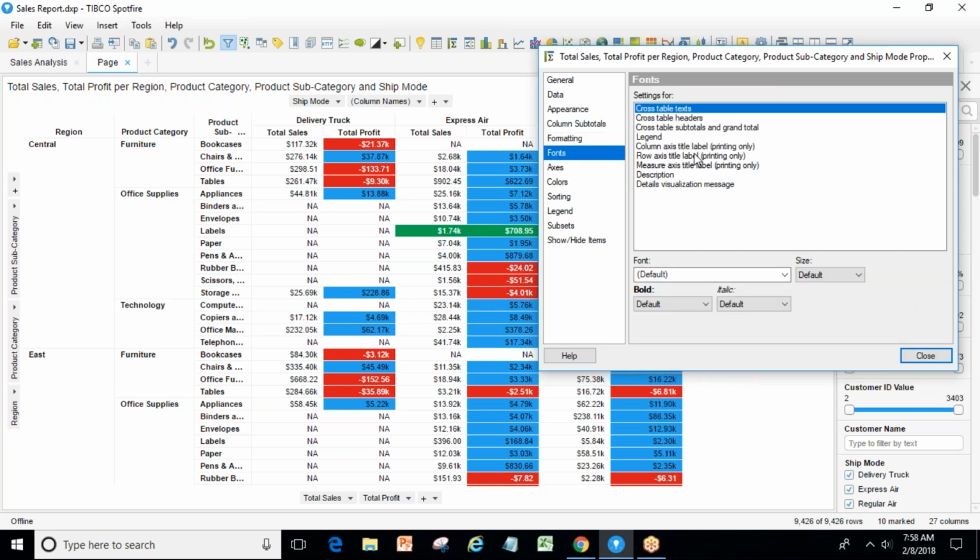Fonts, as I told you, will be default here, whatever is showing. Otherwise, you can modify it if the users want. So regional is there, headers are there, cross table headers. So you want to make it bigger, bold.